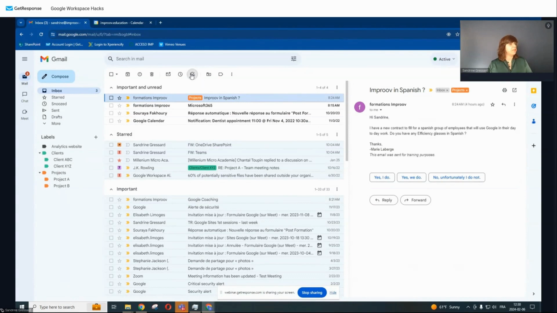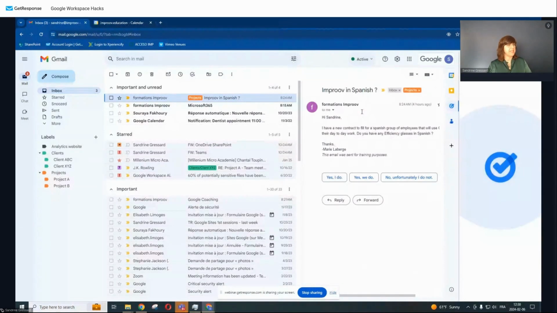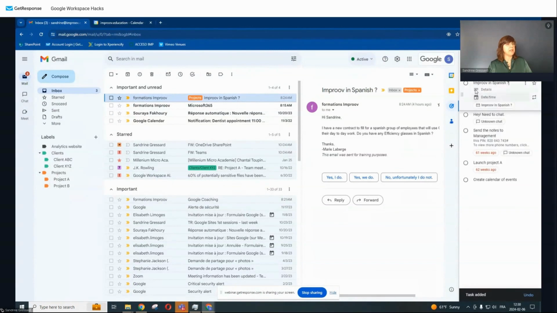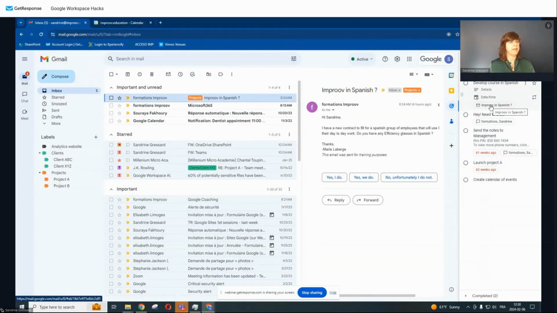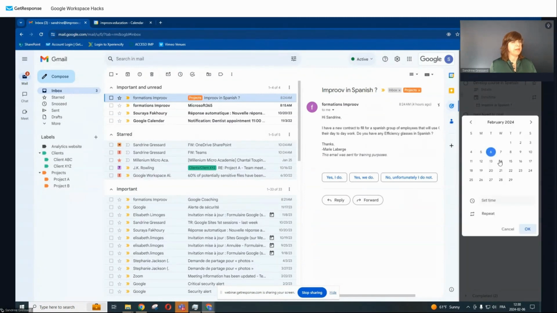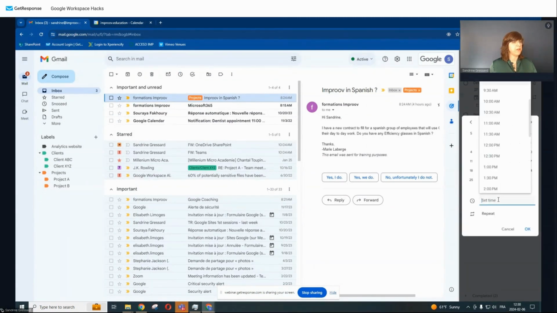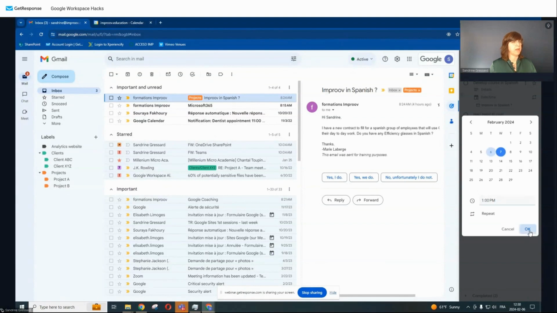Really cool thing. You click on this button here, and now it takes the email. It uses the subject as your title. And let's say you say, you know what? Develop course in Spanish. And now you just created a whole new task from the email, and the email is copied here. You can add details. And what you can also do is once you've created the task, so let's say I create it and I say, you know what, I need to start this tomorrow, and I'm going to start it at 1 p.m. And I'm going to say, okay.